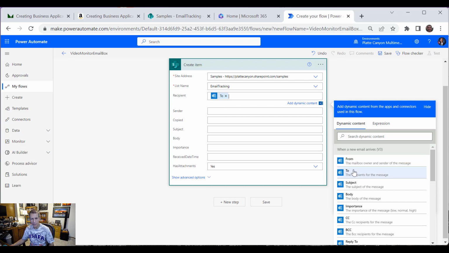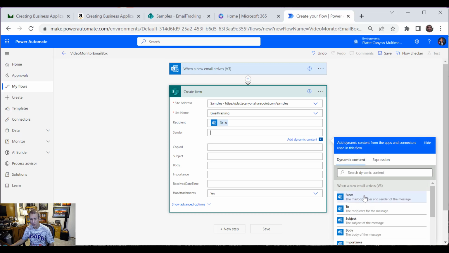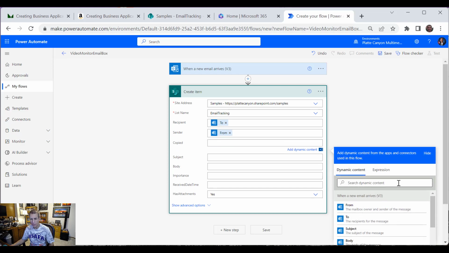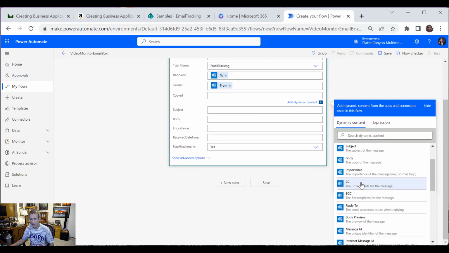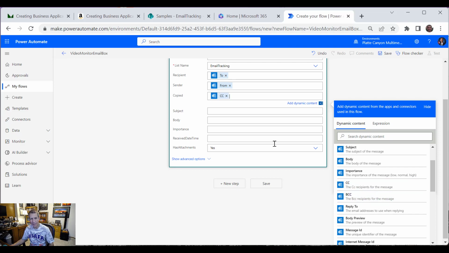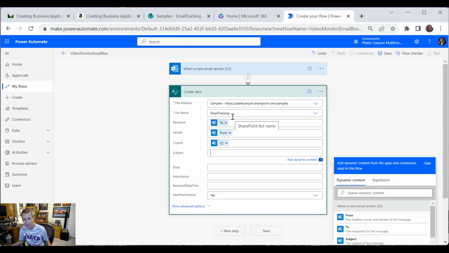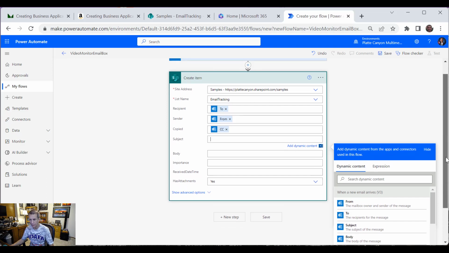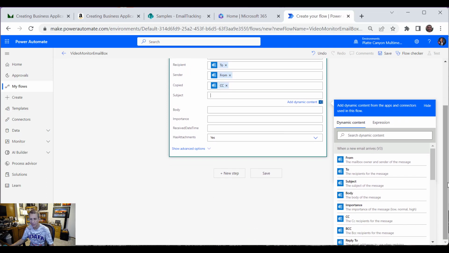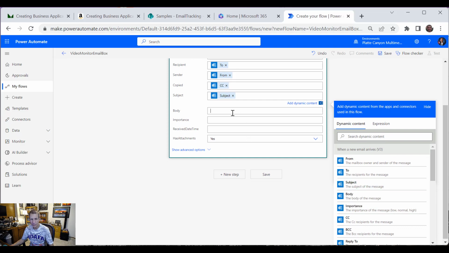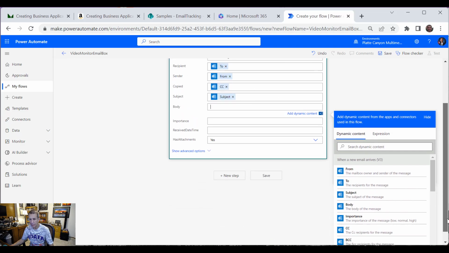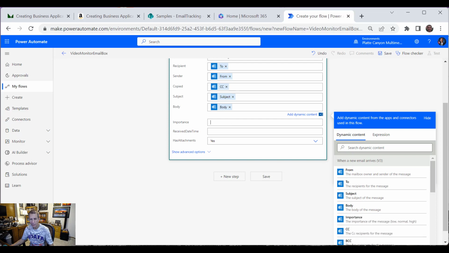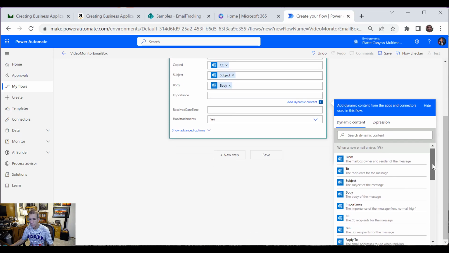But the recipient is the To, the sender is the From, copied is the CC. And notice it has a BCC. I tested that. I was thinking there's no way it's going to let me see who it was blind copied to. And that was true. It was totally blank. So I'm not quite sure why it puts that in there. I've got the subject. Got the body. Got the importance.